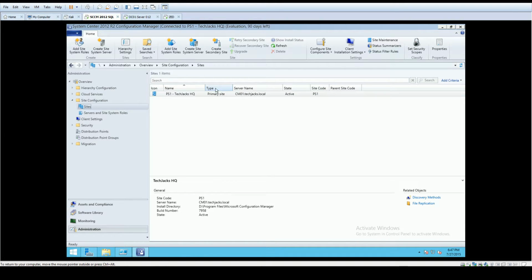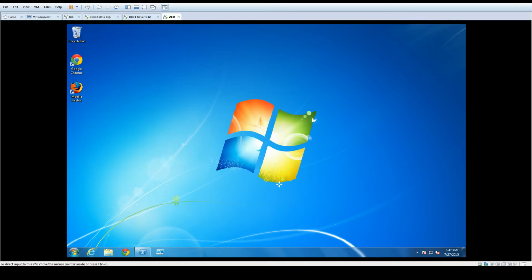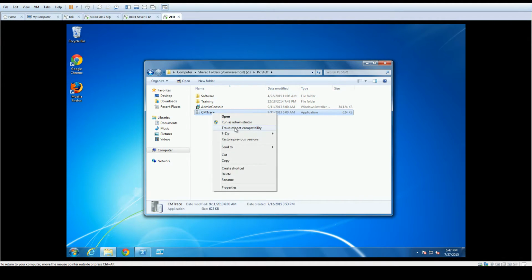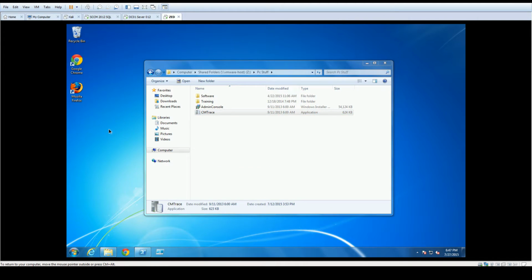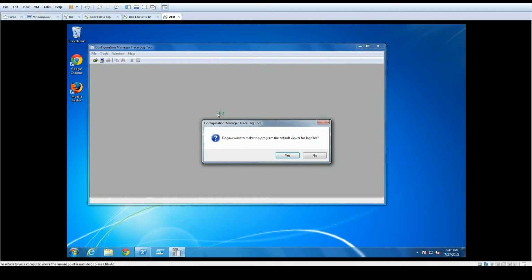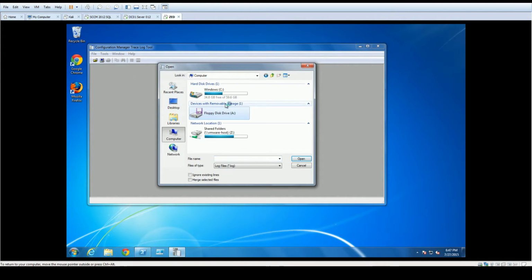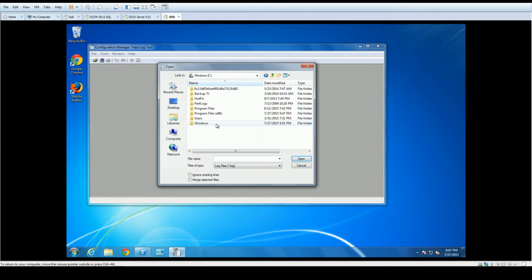So I'm going to go ahead and make sure that we get the CM trace over. So let's make sure it's available. I do have a network share that I believe I got it right there. Yeah, good. Okay. I'm going to go ahead and copy it to the desktop. Make this the default viewer for logs. I don't have any logs right now. Go to C Windows. Okay.